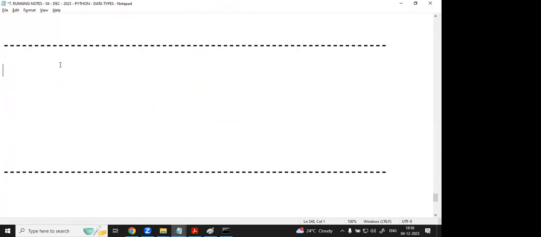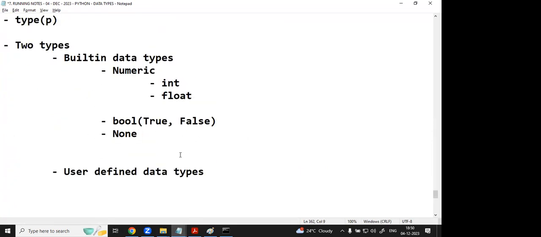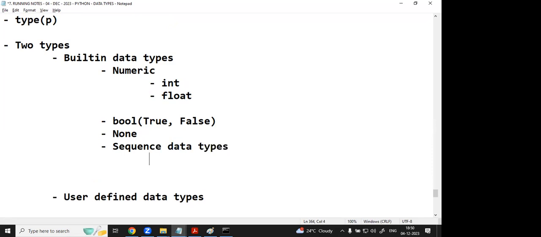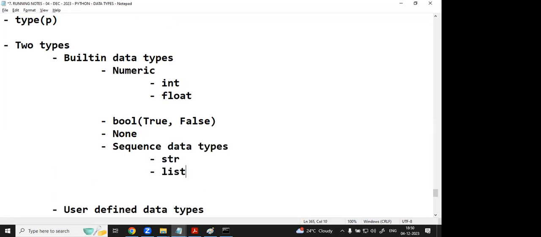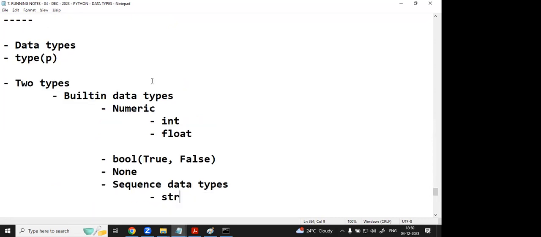Take the same thing. The None data type, we covered all these things. The next one is the sequence data type. Under the sequence data type, the first one is str. Next one is list. Slowly, slowly we'll cover it.